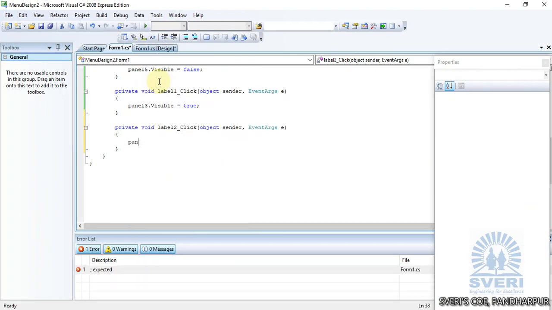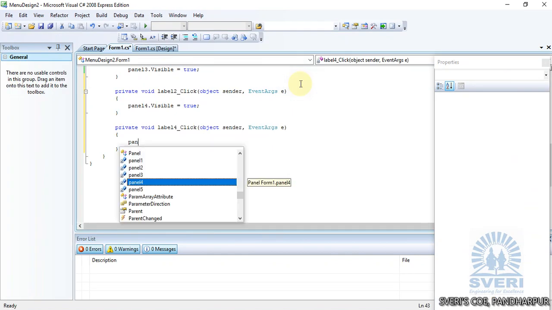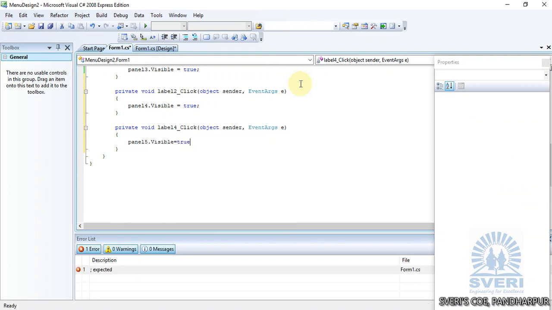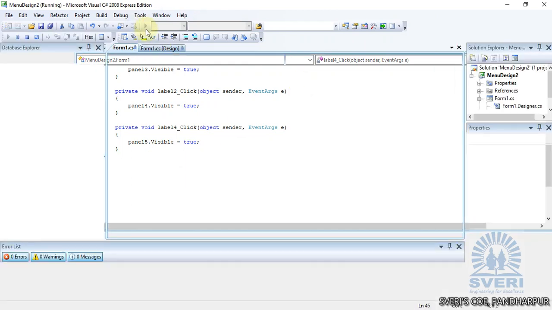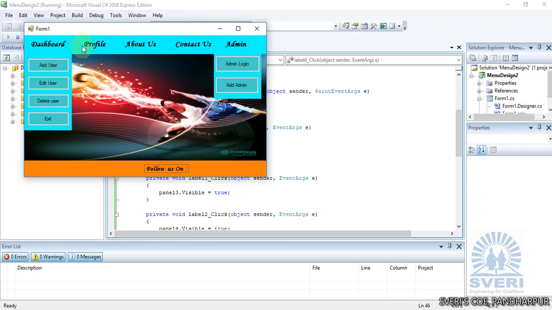For the profile, panel 4 dot visible is equal to true, and for the admin, panel 5 dot visible is equal to true. Now just execute it. Now there is no menu. When I click on admin, it will open the admin. Whenever I click on a dashboard, it will open the dashboard menu. Now whenever I click on a profile, it will open the profile.